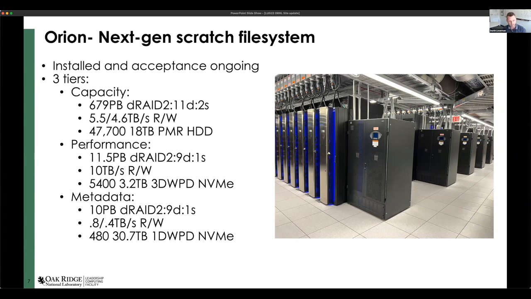The problem is that flash, as you know, is very expensive. So we had to do what we could to meet our capacity requirements while also trying to build flash into the ecosystem, which introduces things like a policy engine and other things that I'll go into more detail on in a minute. But like I mentioned, each OSS has 24 NVMe, so multiply that out by 225 building blocks. That's 5,400 3.2 terabyte NVMes.